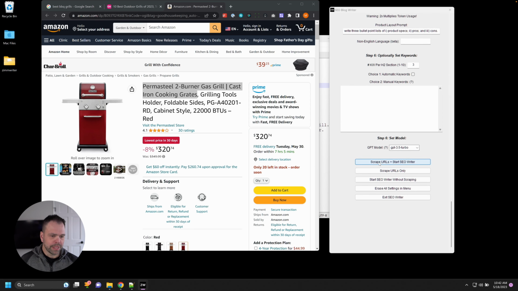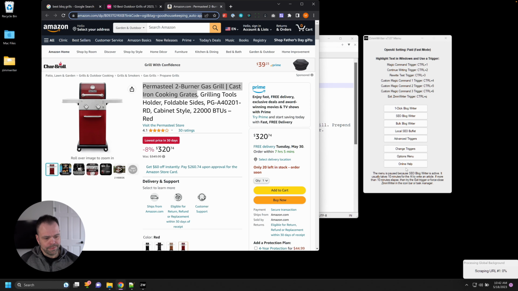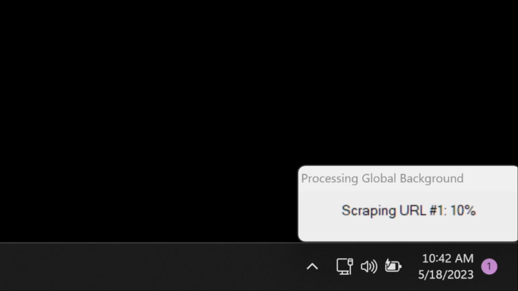And then what we want to do is click this button, scrape URLs, and start the writer. So it's going to try to scrape all these URLs. And if it's successful, then it will start writing the article. If it's not successful, it will throw that error message and we could retry it or something like that. So we'll just click the button and we'll see if it can write the entire article and scrape the stuff without any issue. I'm going to let this run and then we'll come back and check the result.